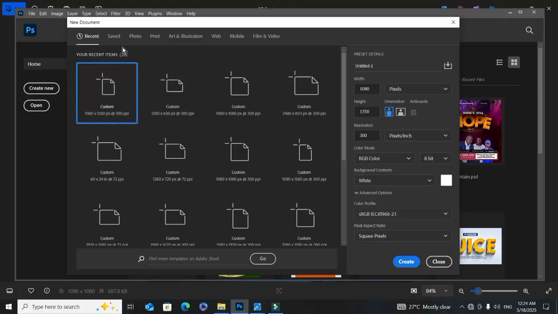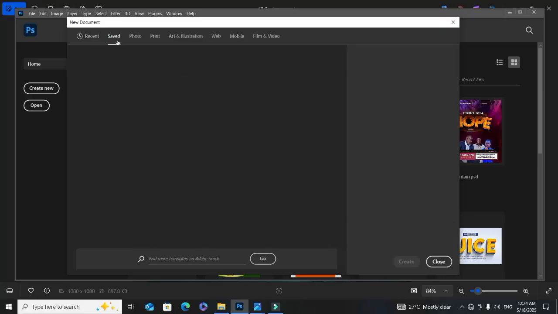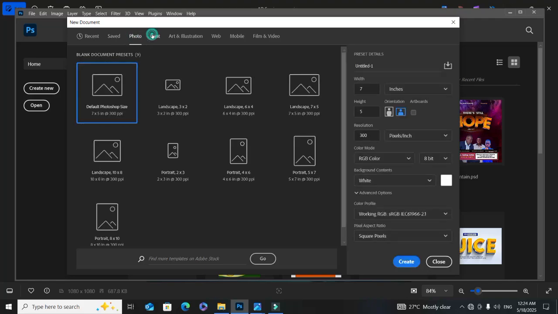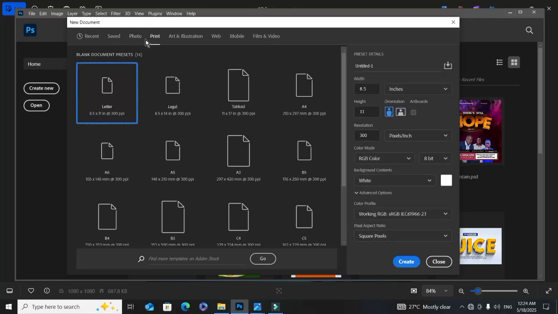And then you come to Saved. These are my saved documents that I've already worked on. Now Photo and then Print. We are not going to work with photos. We are going to learn how to design. So we come straight to Print here.